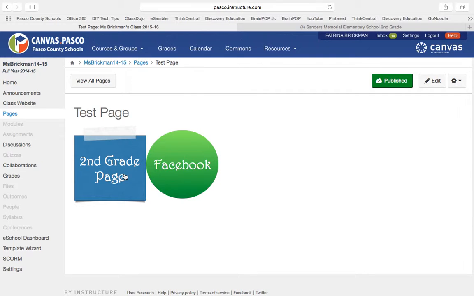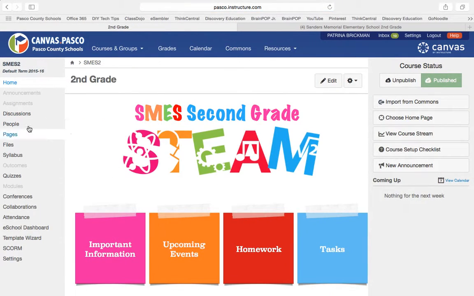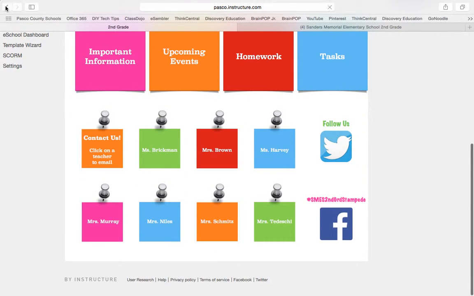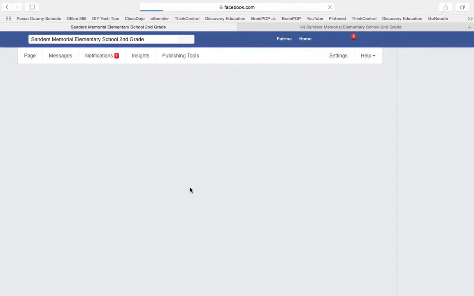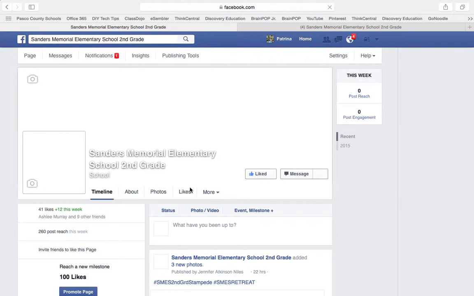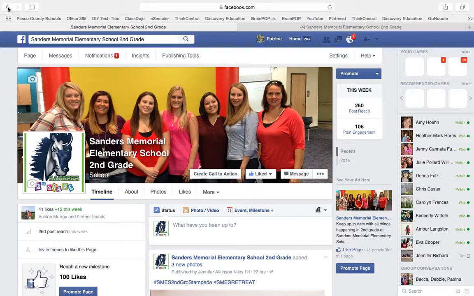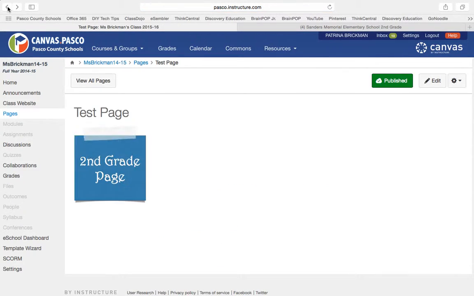There they are. Now I'm going to click on the second grade page. Boom, it brings me to second grade page. I'll click on the Facebook button. Boom, it takes me to Facebook. How awesome is that?